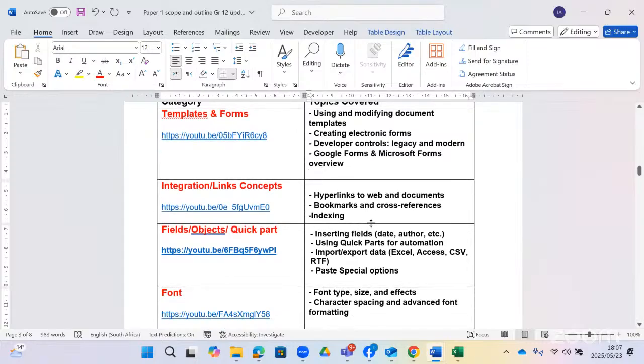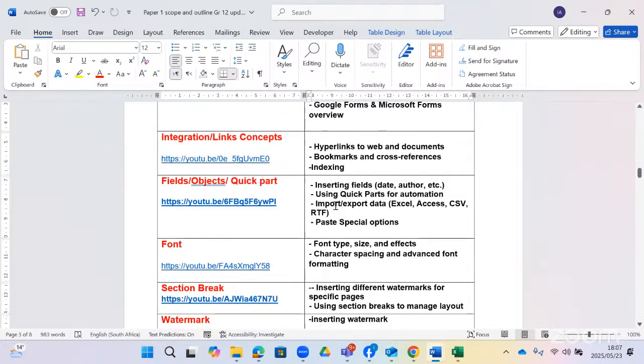And then the integration and links concept, which involves the hyperlink, bookmark, cross-reference, index, and others. All of them are under integration and different links. Then still under that, we also have fields, inserting a field or object or quick parts. That involves inserting a date so that it will update automatically, the author, the date modified, and others, and also importing or integrating other files from different formats into Microsoft Word by using what we call the paste special options.